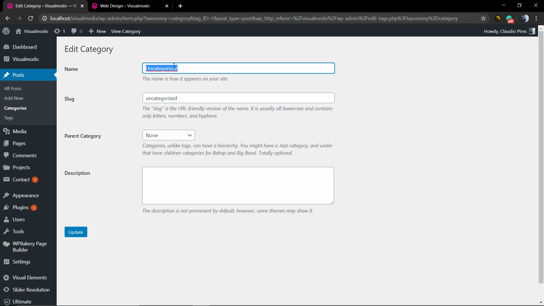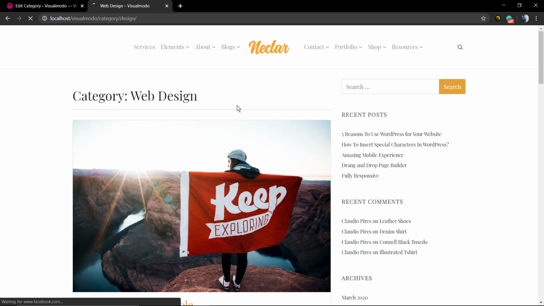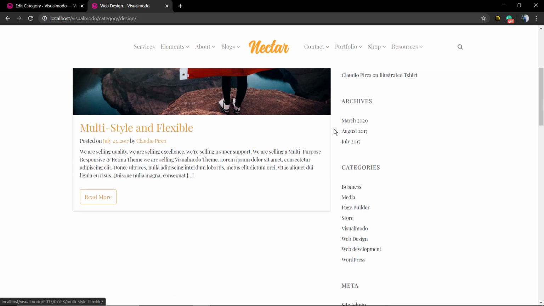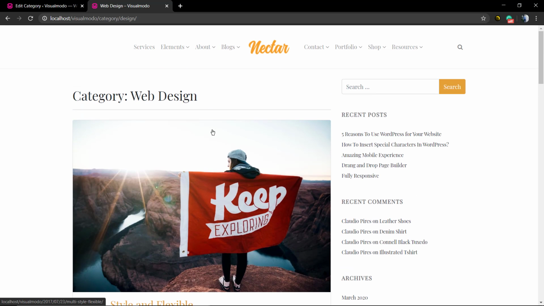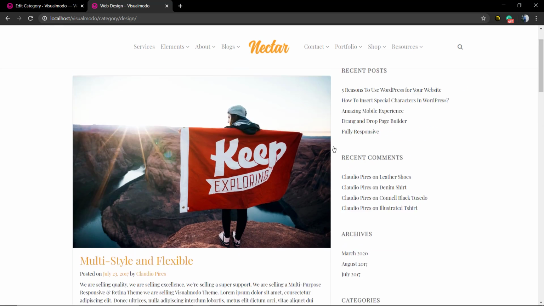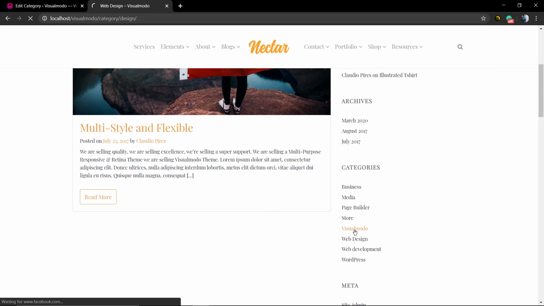In my case, I'm gonna type Visual Modo. This is gonna be the default category of my blog. In this slug is the URL, the category dot. So use the same if possible. Now, if you go to the sidebar, you can see the categories. Instead of uncategorized, you can see Visual Modo. Let's click on it to test.